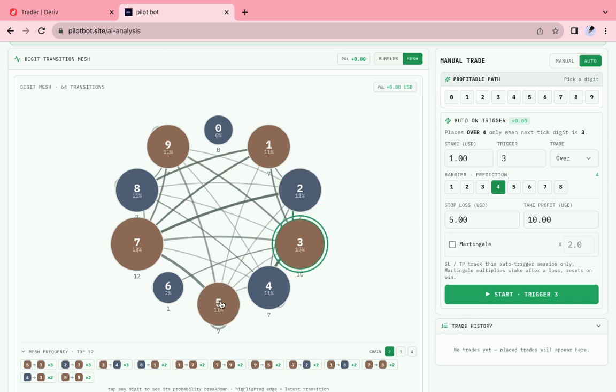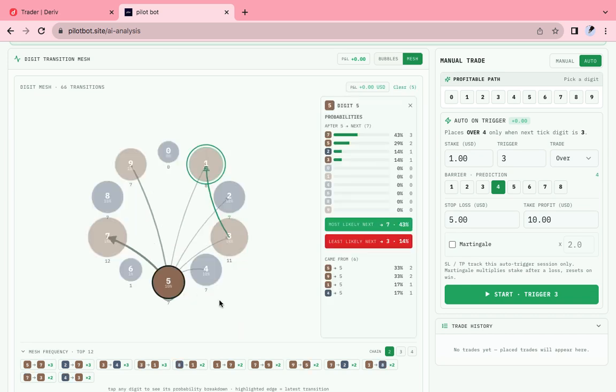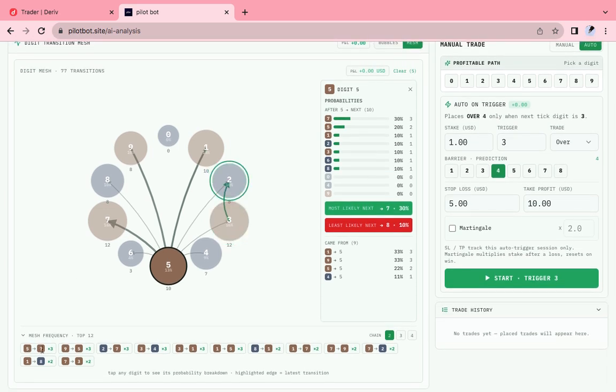Let me click, for example, 5. So for 5, we have here the probability of how the number will move and how the market behaves. So after 5, the next number is 8. And why do we say so? It's changing really quick, and that's one good thing about our site, because it will show you the probability, the mesh frequency, of how that specific number will move.